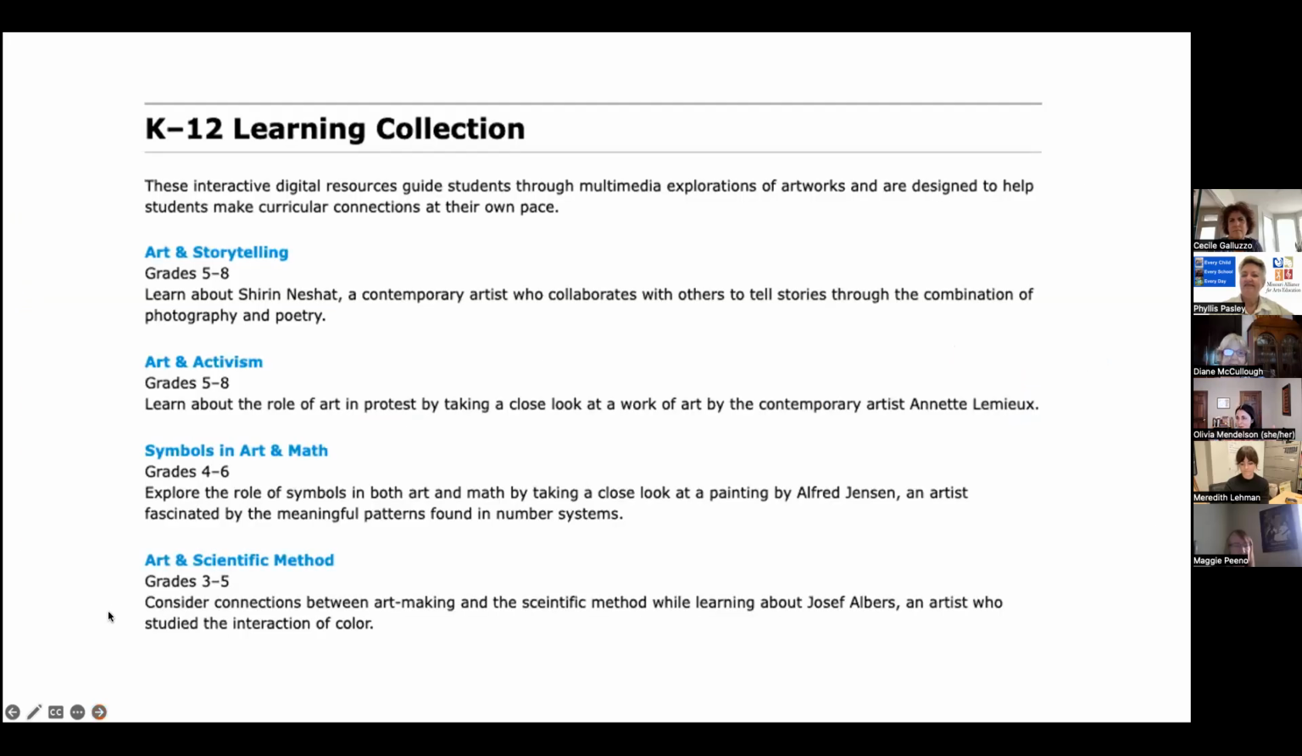Yeah, so this is showing just where these live on our website, and I'd love to share out this link. We have more of these digital learning resources in our K-12 learning collection here that have all grown out of in-person programs or tours that we've done with students in the classroom or in the museum, and have translated those into online learning experiences.